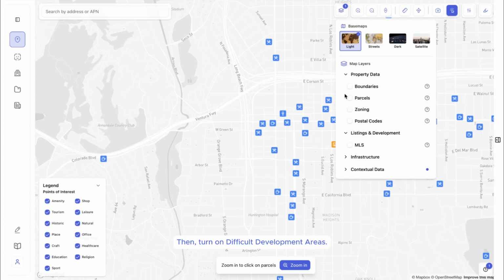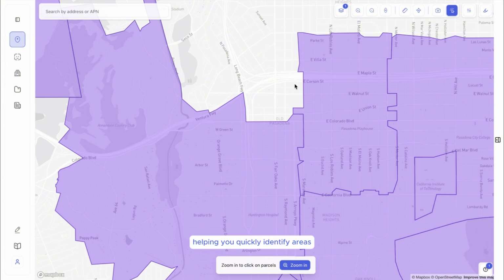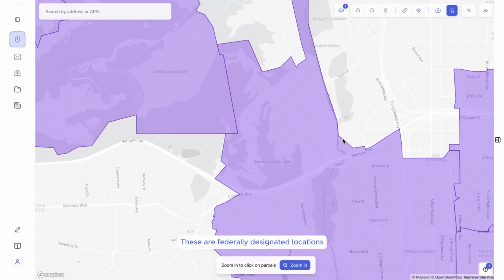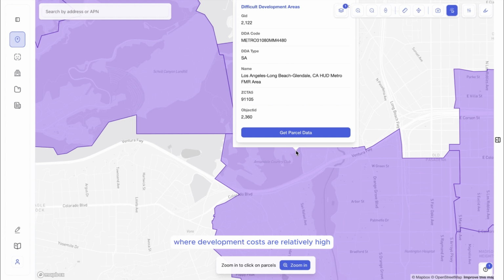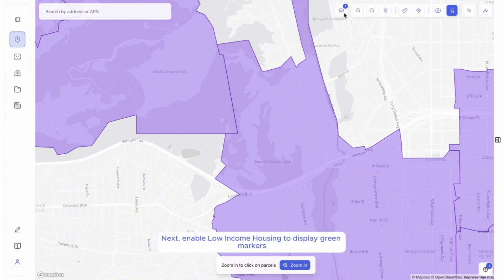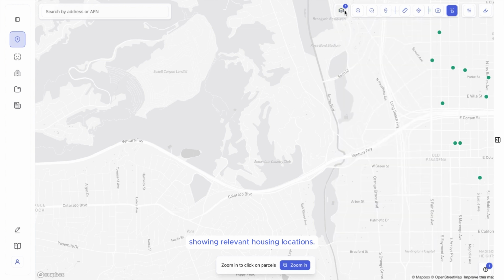Then turn on difficult development areas. The map highlights these regions in purple, helping you quickly identify areas with development constraints. These are federally designated locations where development costs are relatively high compared to local incomes, often qualifying projects for specific housing tax incentives. Next, enable low-income housing to display green markers showing relevant housing locations.